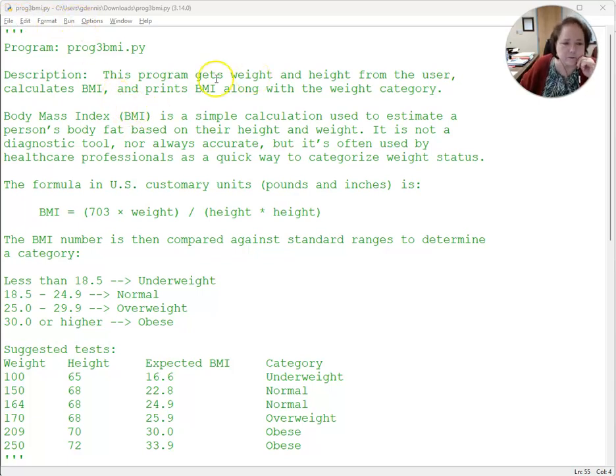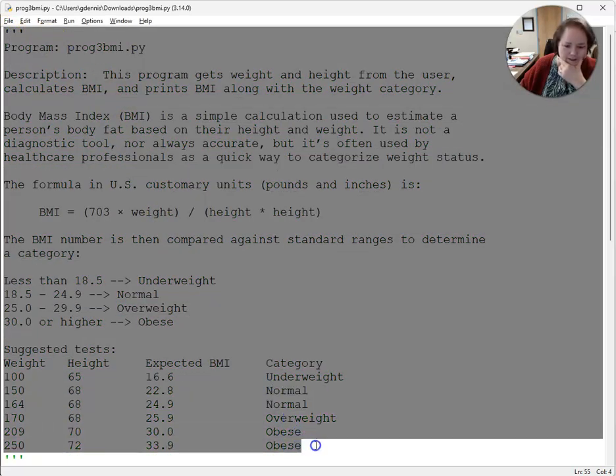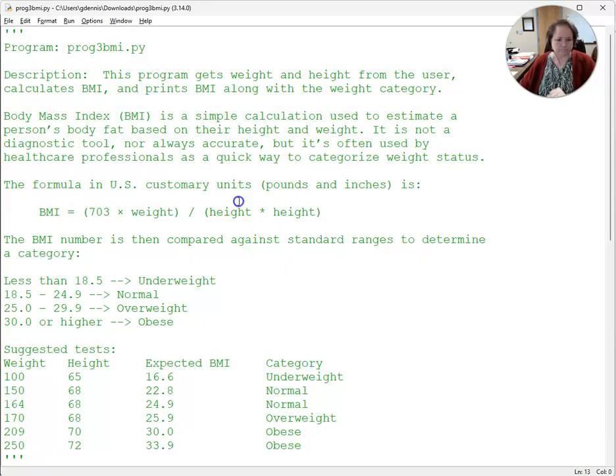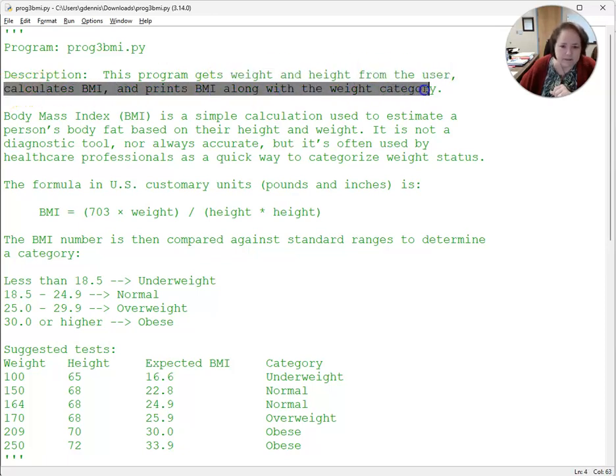And so I have a script totally written here for a program that is supposed to calculate BMI. So let me just work through this program with you briefly, and then I'm going to show you the few bugs that it has in it and how AI can help us debug it. So the first part, all of this is just kind of a comment that describes the program and what it's supposed to do. And so this particular program gets weight and height from the user. It calculates BMI and prints BMI along with the weight category.